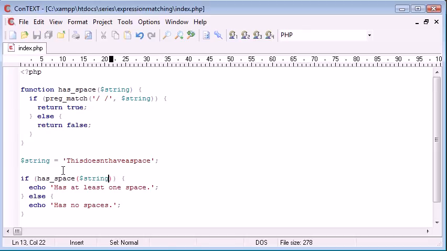So let's recap of what we've done. We've created a string here called this doesn't have a space, with a value this doesn't have a space, with absolutely no spaces in it. And then we're calling our function here and feeding in this argument, which is essentially equal to this string here. And now it's been processed here. We're checking on the preg_match, which we've already looked at in the first part of the tutorial.